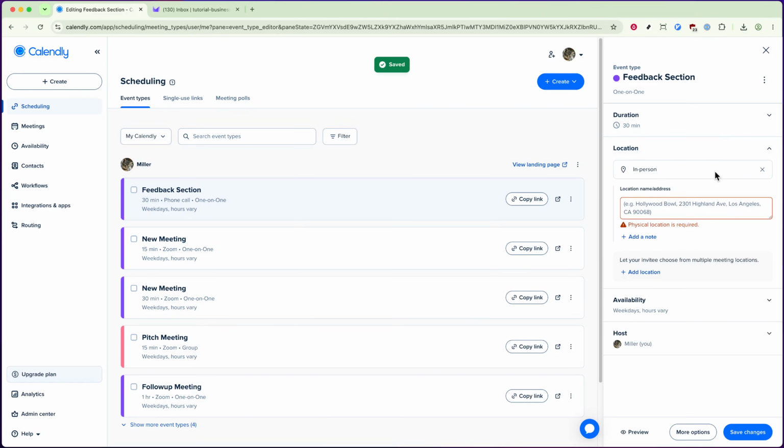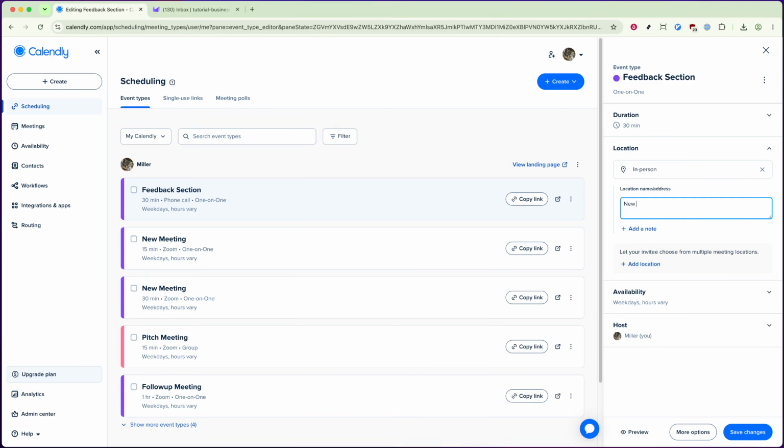After choosing the in-person option, you'll now need to enter the location details. This is where you can type in the exact address or venue name for the meeting. Be as clear and accurate as possible. This will help your attendees easily find the location without any confusion. Once you've filled in the location information, don't forget to save your changes. Look for the Update button and click on it. This ensures all the changes you've made are applied to the event type.